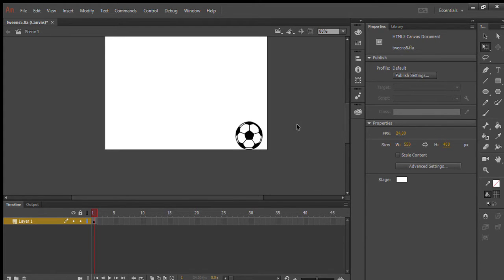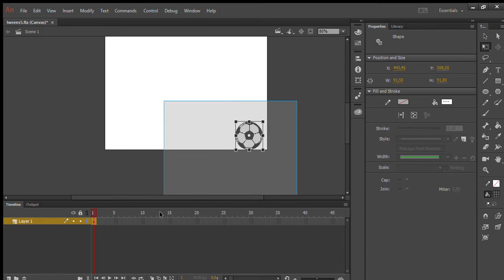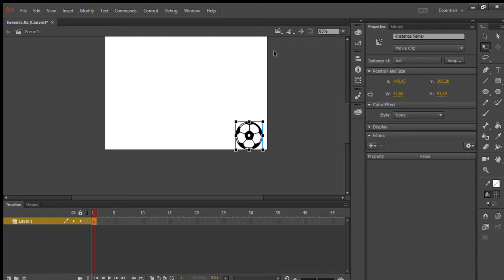In this example, I'm going to show you how to use a motion tween to make an object rotate. So the first thing you need to do is, we have a soccer ball over here. I'm going to select it and press F8 to convert it to a symbol. Now that it's a symbol, it's already on the stage.